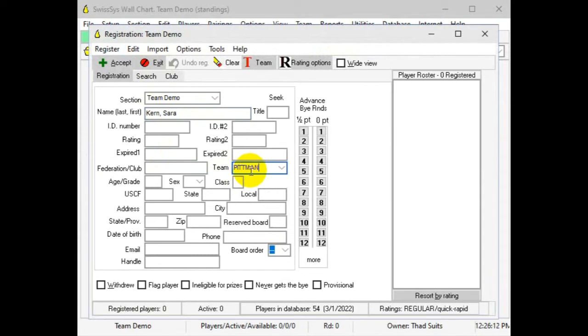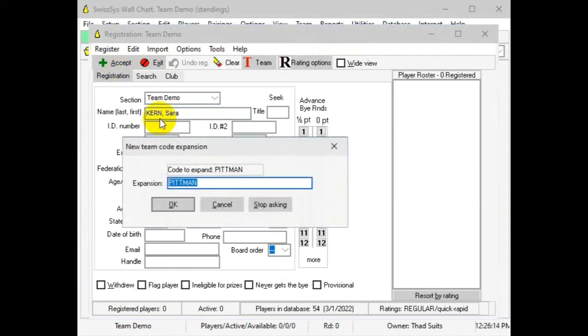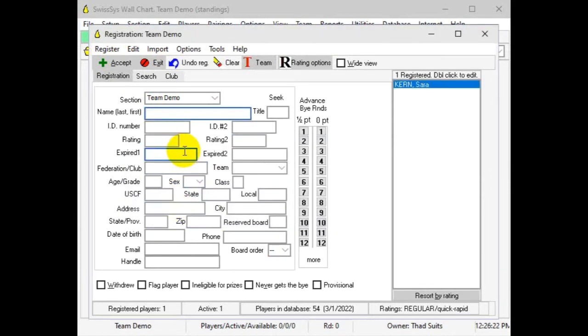I type in Sarah's team code and accept her. Since this is a team code that SwissSys has not encountered before, up pops a dialog that invites me to give the full team name for Pittman. In this case, the code is probably all I'll need, but I'll expand it to Pittman Elementary. Also, note that if I don't want to bother with this now, I can expand the team names anytime later from the Team, Expand Team Names menu.